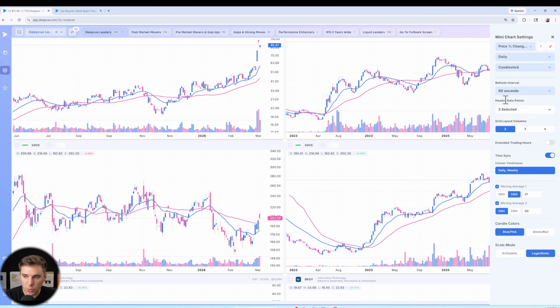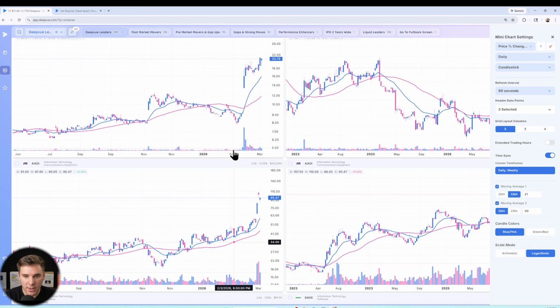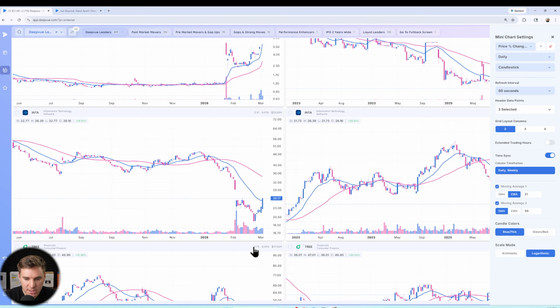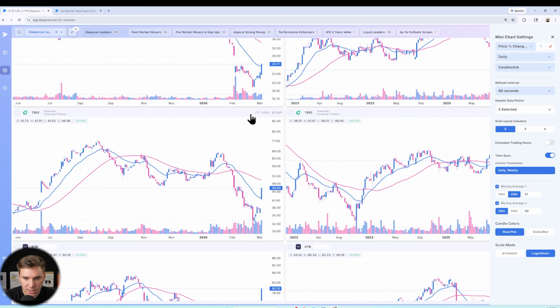And up here, I do want to mention this, you've got different data points that you can add to the header. Let's scroll up here, and you can see that you've got 3 data points: relative volume, ADR over the past 10 days, and the dollar volume. That's what I've got personally set up, but you can always change these by searching, or just scrolling here and adding whatever you would like.